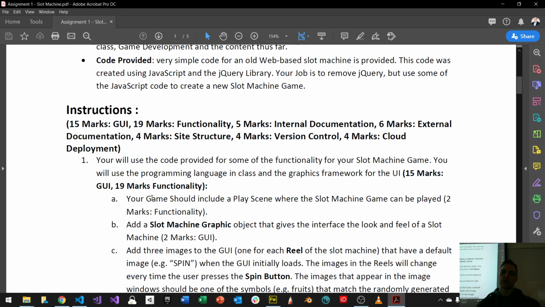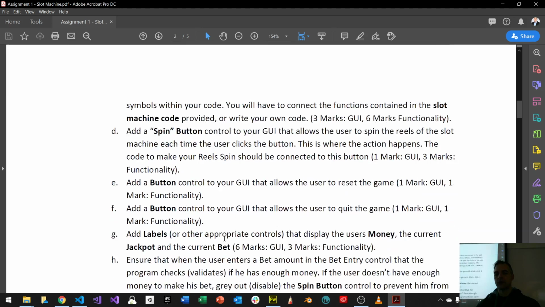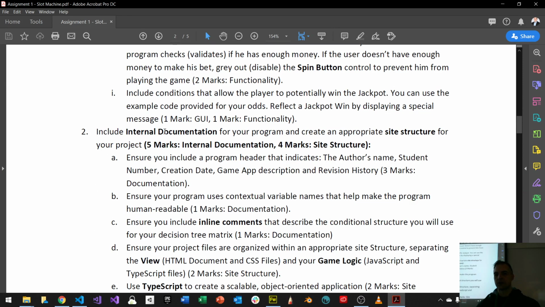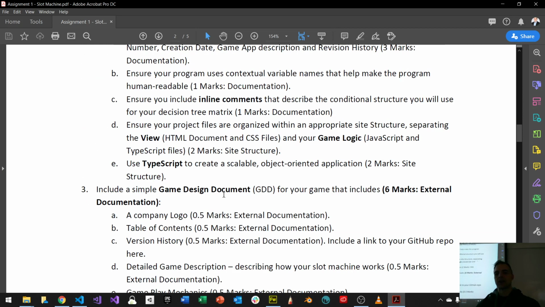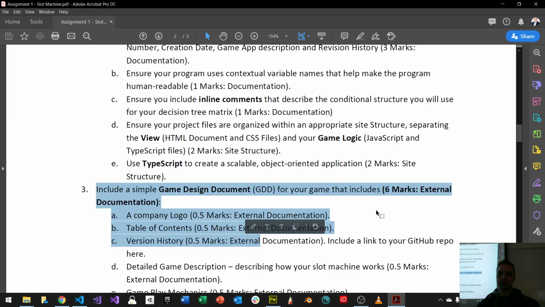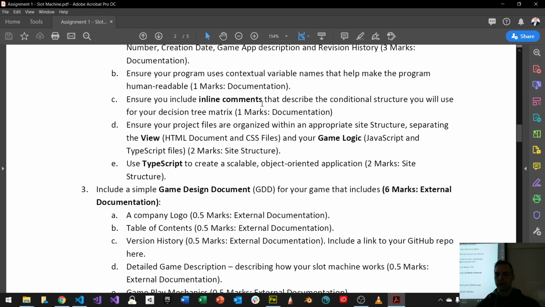It says your game should include a play scene, right? And where the slot machine can be played. Well, if you just did this, which your game does include a play scene if you use my template, then you get 2 marks, right? And then I tell you to do certain things, and part of it might be something like some internal documentation or maybe some external documentation. Probably I'm not going to do this next week. There's not going to be external documentation.